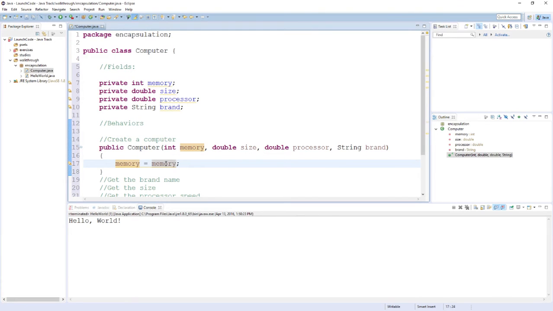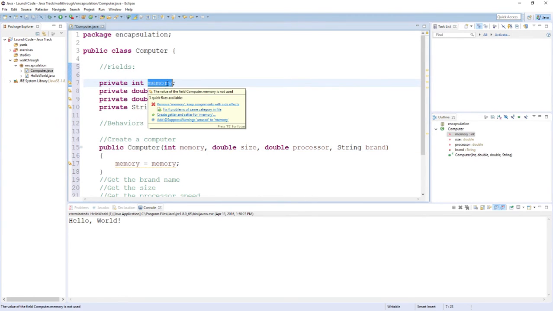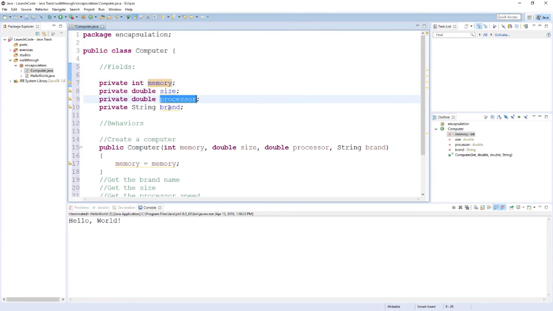I have no way of knowing whether this memory here refers to the input parameter or the field that I declared at the top of this class file. Fortunately, there is a way to distinguish one from the other. There's a special keyword in Java called this. If I ever use this, that means I'm referring to the field of the class, not the input parameter or local variables.